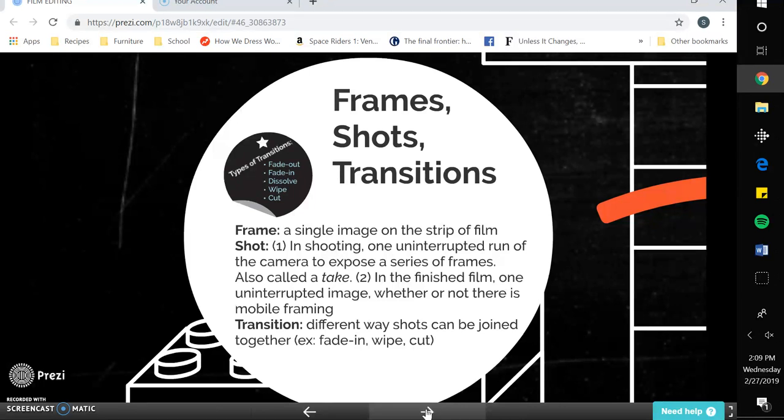So this is where long shot and long take start to get a little bit complicated, because shot and take are often used interchangeably, but long shot and long take do not mean the same thing. Of course, we have to make the terminology as complicated as possible, right? So in shooting, an uninterrupted run of the camera to expose a series of frames is called a shot.